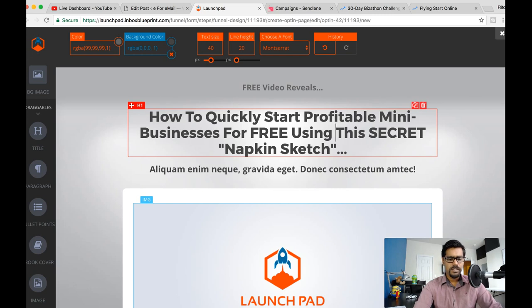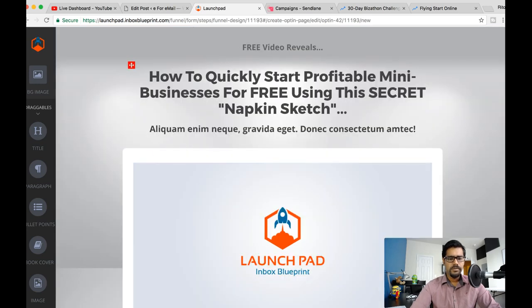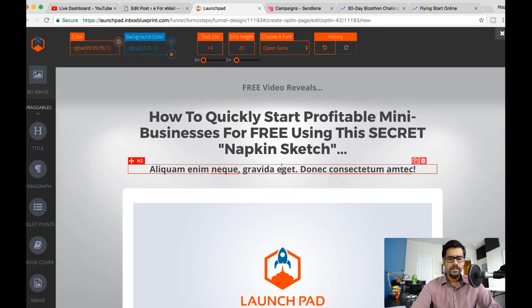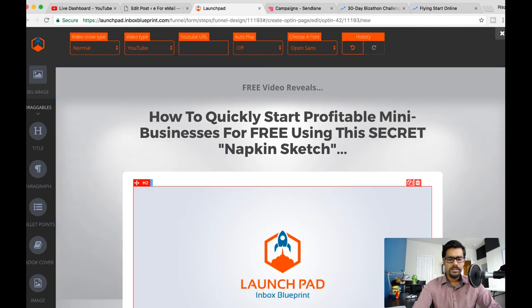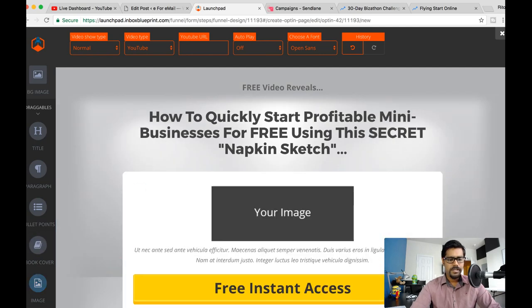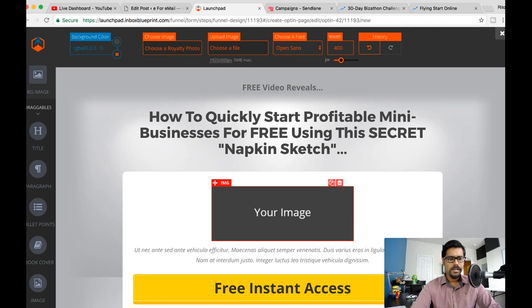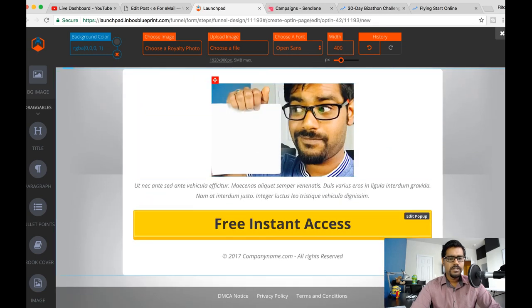All right, so let's see how this looks on mobile phones. How to quickly start profitable mini businesses for free using this secret napkin sketch. All right, we'll just remove this part of the text here. We don't really need this. And what we'll do is remove this block here, and we'll insert an image, and the image we insert will be the one we just created. So I click on this, I click on upload file, I go to downloads, and here we have this image, right? Something like this. So this looks interesting.